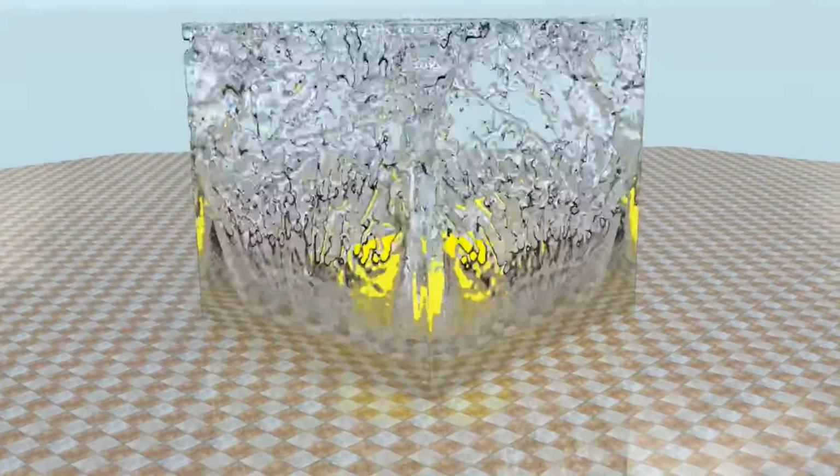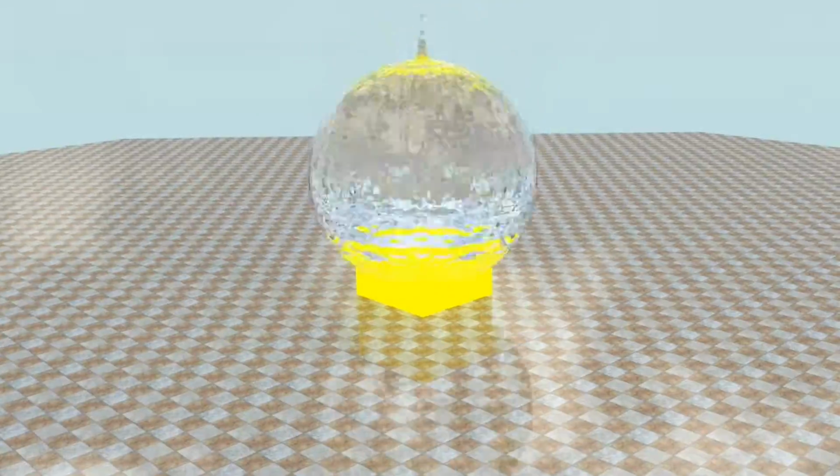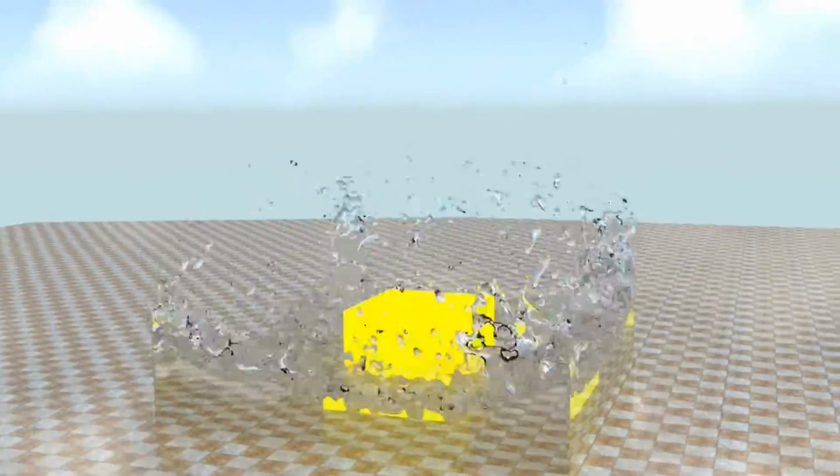Now it's set to 150, and in my opinion, it looks a lot better. And this one's set to 200, and this, in my opinion, definitely looks the best.